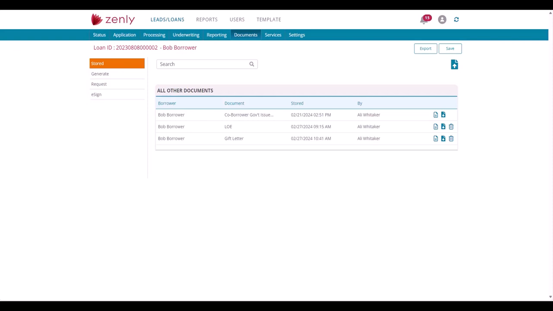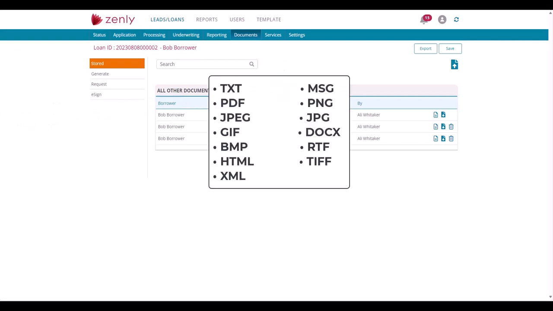Stored. This area allows you to manually add documents to a file, and it's also the area that will hold any borrower documents that they send in and you approve. To manually add documents, you can use the upload icon in the top right, or you can drag and drop a document into the screen area. All of these types of documents are able to be uploaded into the Zenly system.